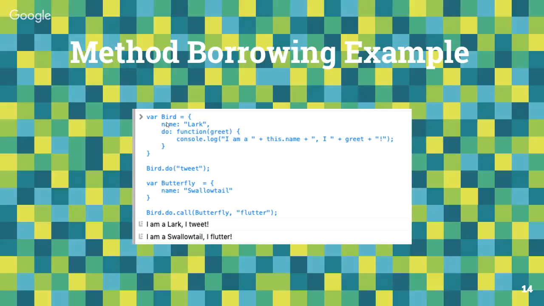So the bird object stores a name property equal to lark and a do method that simply logs a message to the console making use of the name property. So here, notice how we're using the this variable, right here, this dot name. So this is a reference to the bird object, and we're getting the property name here. So we should see I'm a lark, I greet, and I greet.